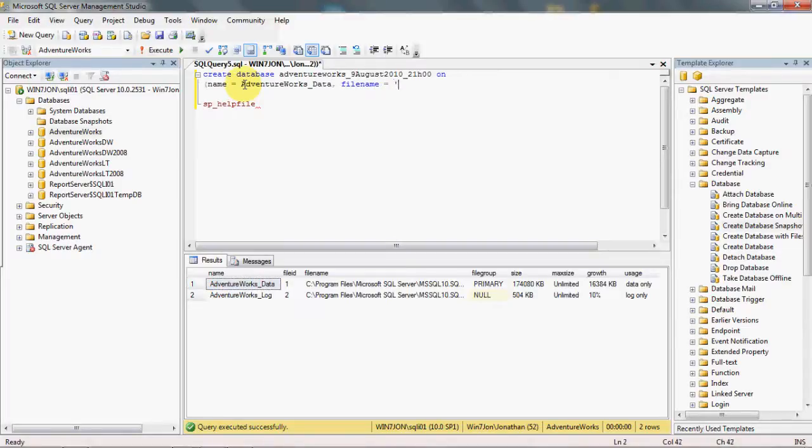File name equals, and you put the full path in. I'm going to put it in temp, and I've got a folder called snap, and I'm going to call it that full name dot. Now you can call this whatever you like. There's no limitation here. You can call it dot whatever, as snapshot of the original database. In this case, this is AdventureWorks.